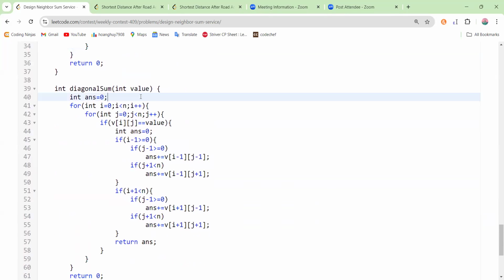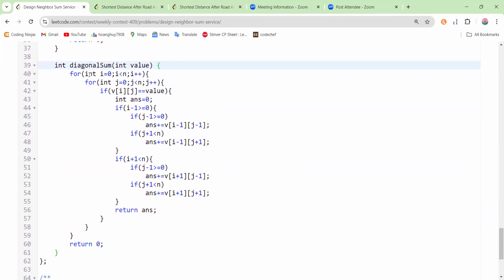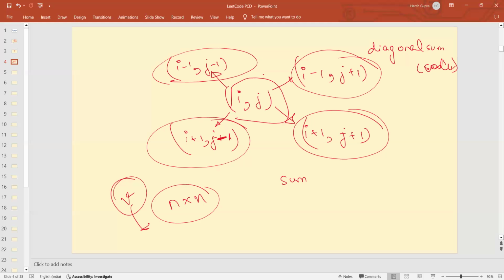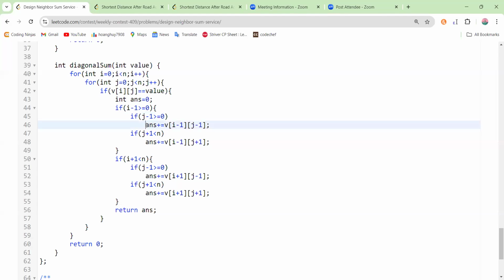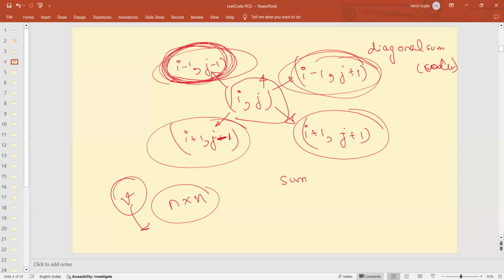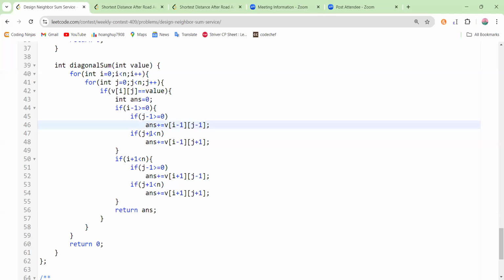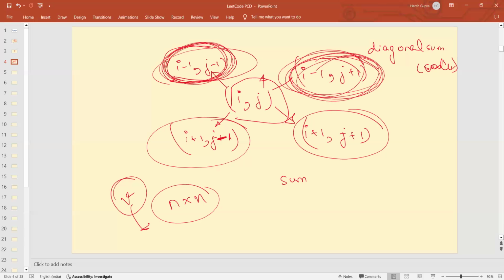The same way we have implemented the diagonal sum function as well. Going to each and every cell, if we find a cell that is equal to this value, we initialize our answer to 0. And similarly, if i minus 1 is greater than or equal to 0, then there are two possibilities, that this can exist and this can also exist. So if j minus 1 is greater than or equal to 0, this means that this particular diagonal element exists. So we add that to our answer. Similarly, if j plus 1 is less than n, this means that this diagonal element exists. So we add that to our answer.